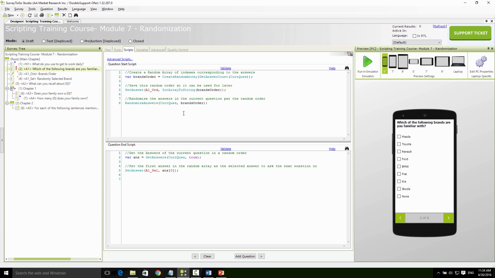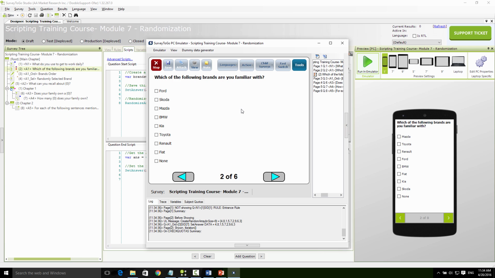So let's see how it behaves. I'll launch the emulator. And as you can see, the brands are displayed in a random order. One thing that you can see is that none maintained its last position, which was one of the requirements.